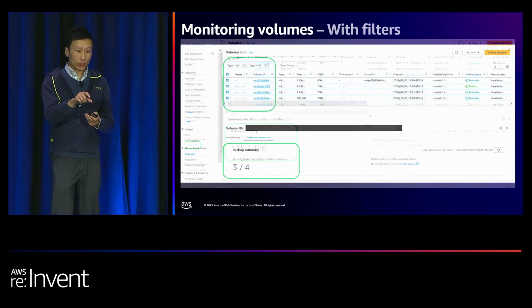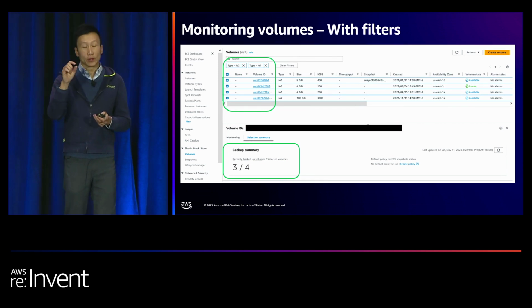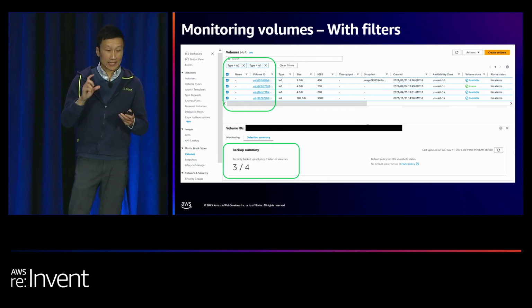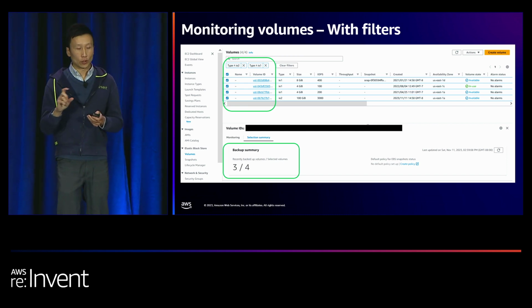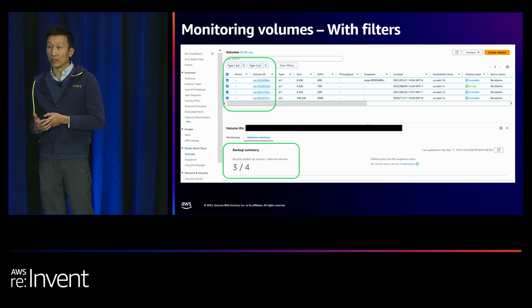And what you can do here with the console too is down-select using the search field up the top here. In this case, I'm only focusing on io2 Block Express and io1 volumes because those are the most important volumes for me. And here it is showing me those 4 volumes specifically, and 3 of those have recent backups. So you can use that search field to look at attached volumes, different volume types, and volumes in different states as well.